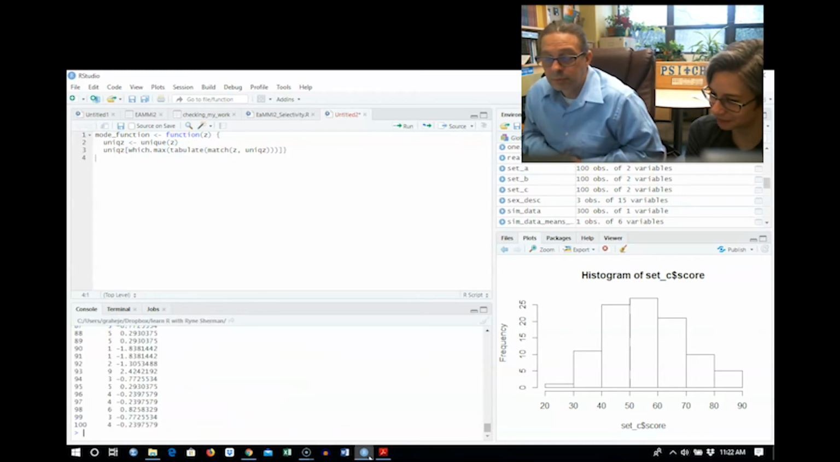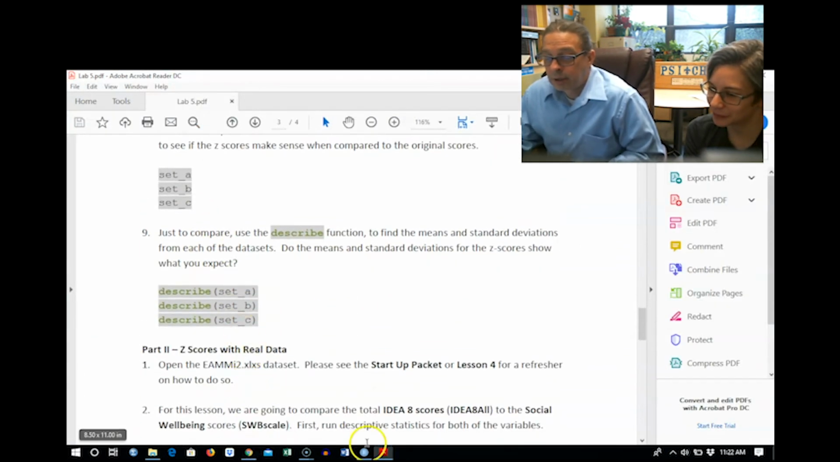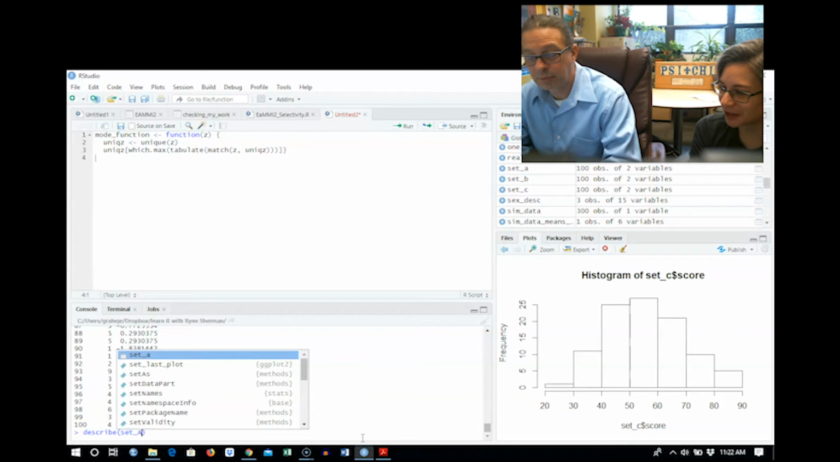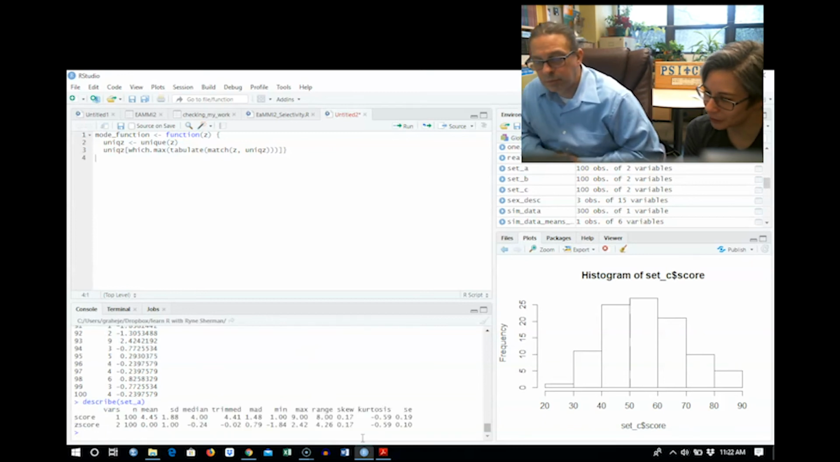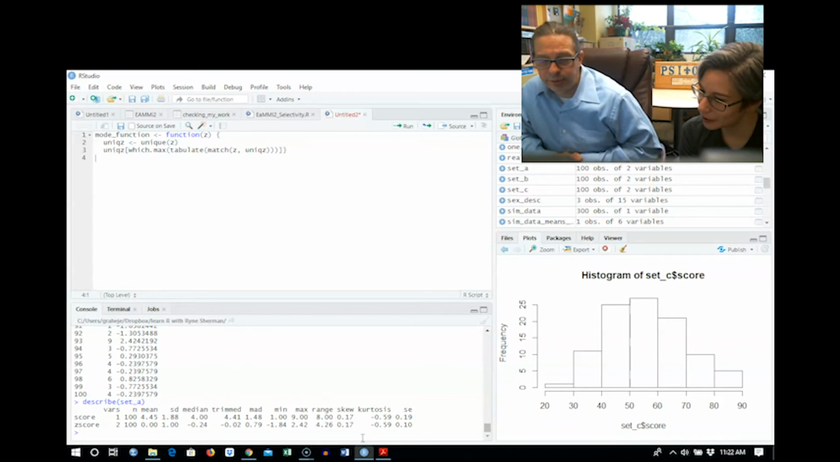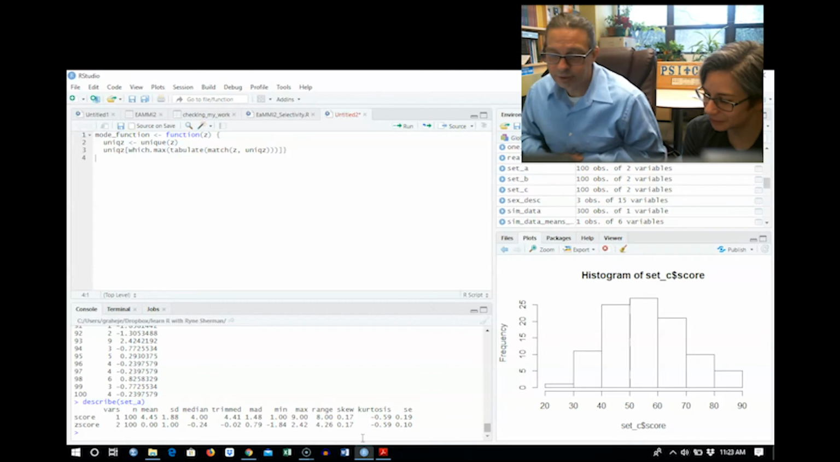There you go. Okay. I'm not going to check the other two. I trust R did that. Now I'm asking to describe the z-scores. Okay. And as you know, you didn't ask to describe the z-score. You asked to describe set A, which now includes the score and the z-score.